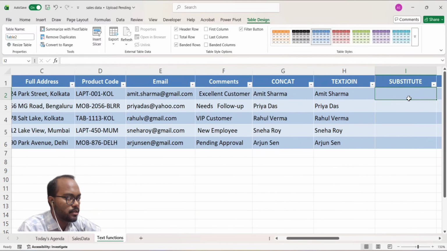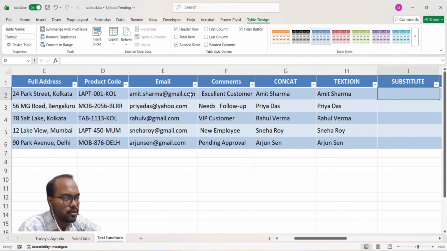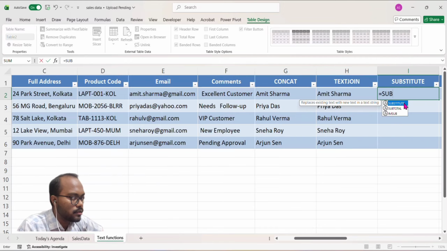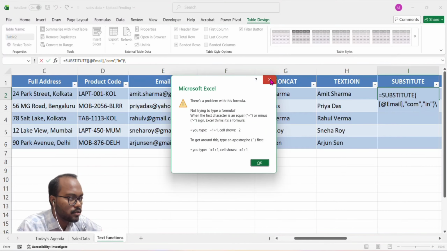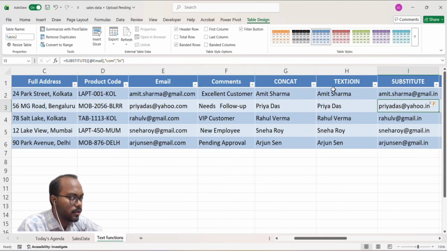Now we will go to SUBSTITUTE. Suppose I want to substitute this .com with .in. So what will I write? I will write equal to, see this function came, I will press tab, text. Which text do I want to change? This text. Then I will press comma. Now old text. What is this old text? Inverted comma, I will write com and then comma. Then what is this new text? I want to make it in. So this is my new text. Enter. It's done.